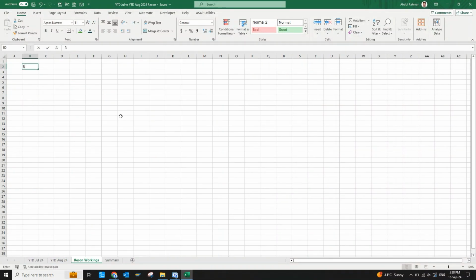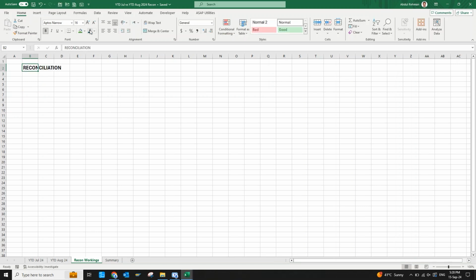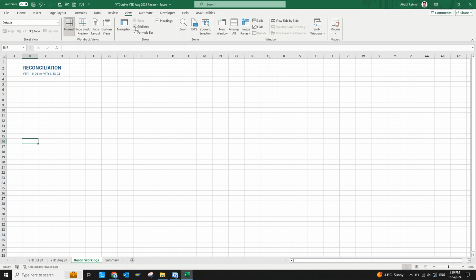So now let's go with the reconciliation working. We can go with a header and mention it as reconciliation. We can mention what this reconciliation is regarding: it's YTD July 24 versus YTD August 2024. Just to bring some clarity, we can remove the gridlines. You can do that by going to the View tab and unchecking the gridlines.